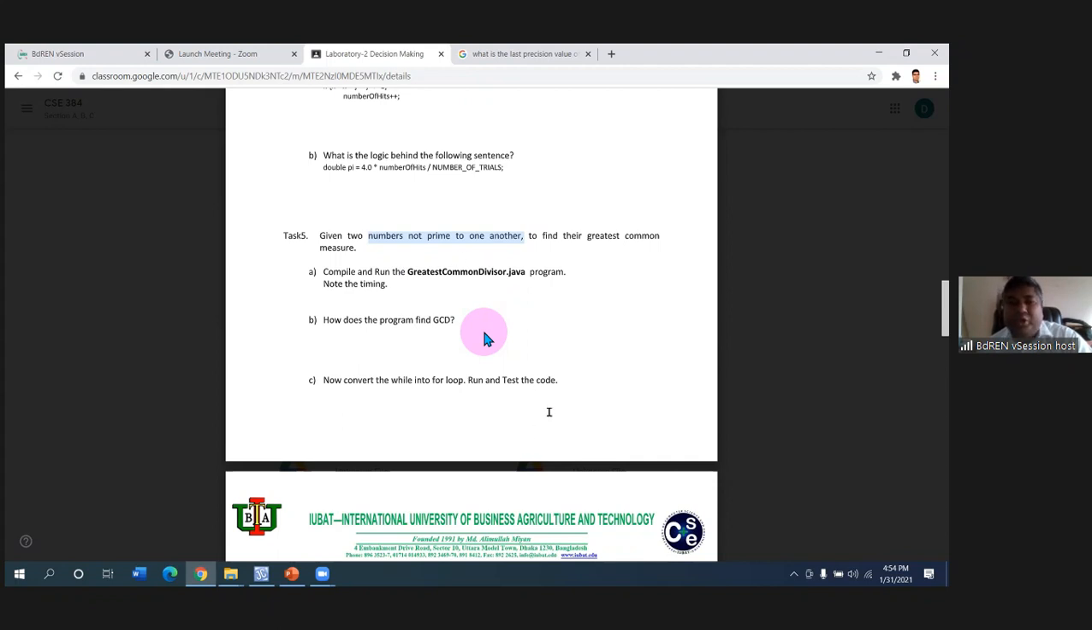Okay, and find any numbers not prime to one another. So one can be prime, but both cannot be prime. Okay. So find out the greatest common divisor for them.